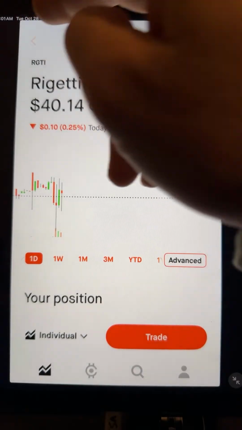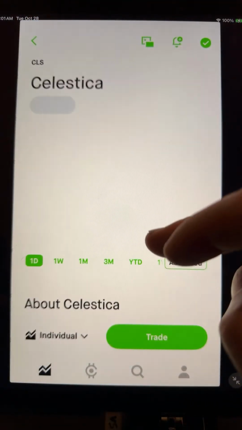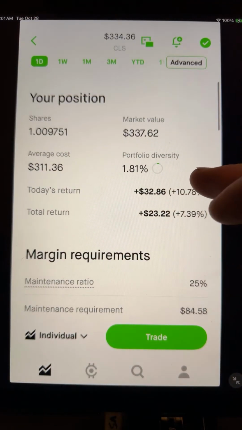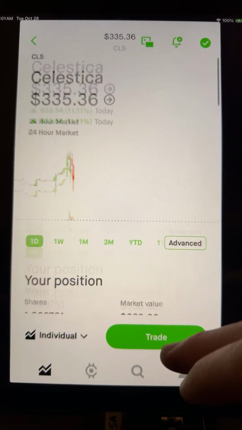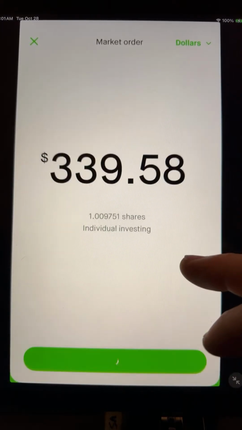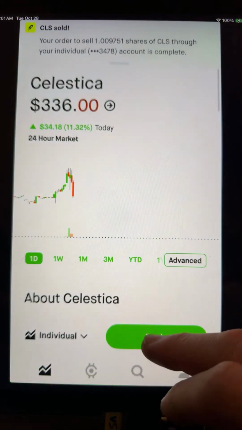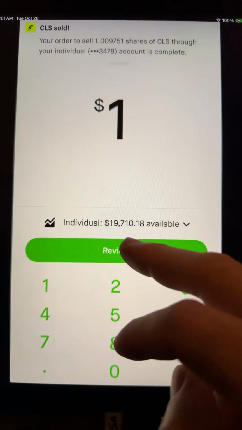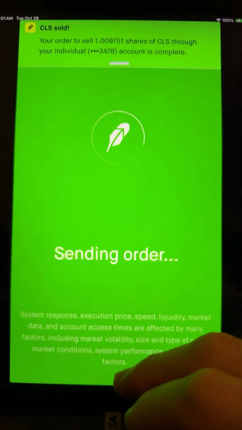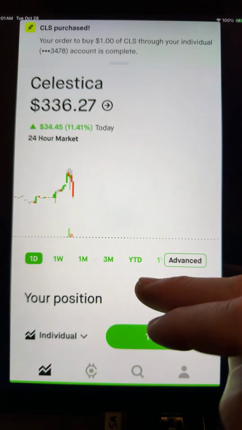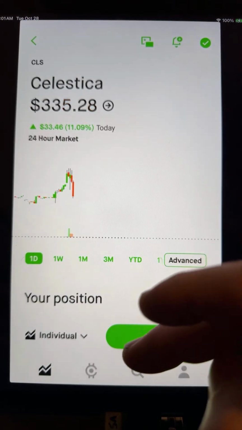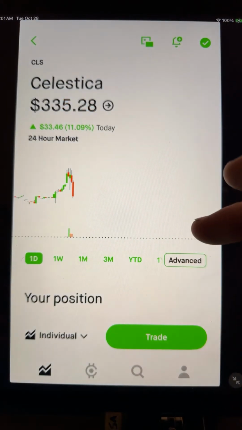Okay, now I'm gonna go to the next one. Celestica. So this one, I'm in the profit quite a bit. I'm gonna take my profits, sell all. I'm gonna rebuy $1 back just to track it. Trade, buy $1 back just to kind of track it. And then once it dips down quite a bit, I'll keep on adding more to that one. But I think I got out on time.